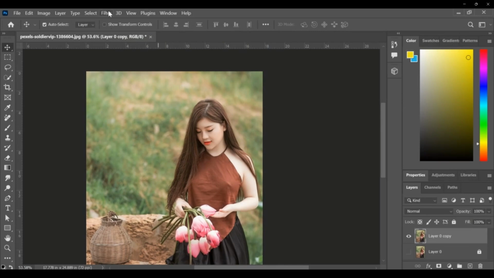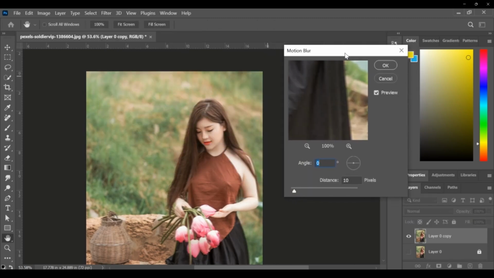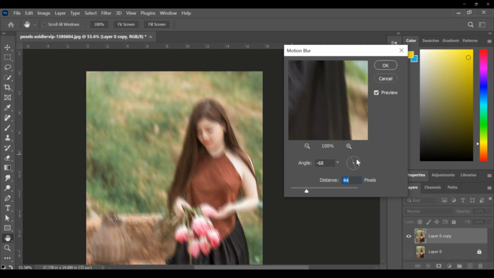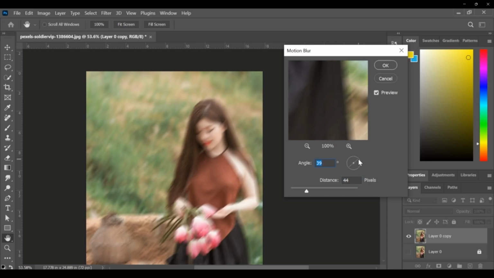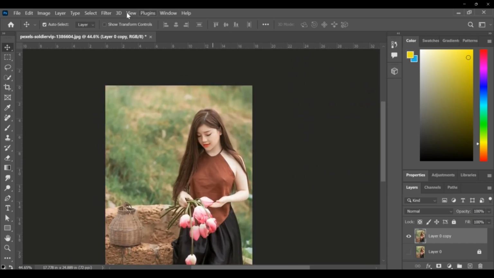Okay, so cancel it. Then come to motion blur. The motion blur can give the value. Suppose turn this one and give the value and change the distance. And now see, it looks like a motion effect. It is applying directly to the picture, right? If you want, you can say OK, or otherwise make it Control Z.